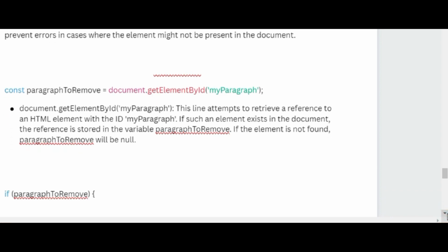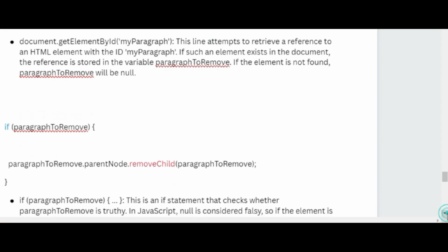const paragraphToRemove = document.getElementById('my-paragraph'); This line attempts to retrieve a reference to an HTML element with the id my-paragraph. If such an element exists in the document, the reference is stored in the variable paragraphToRemove. If the element is not found, paragraphToRemove will be null.